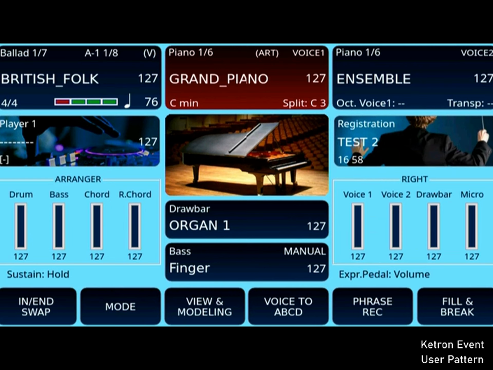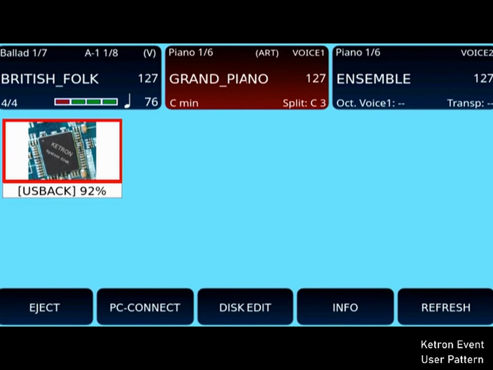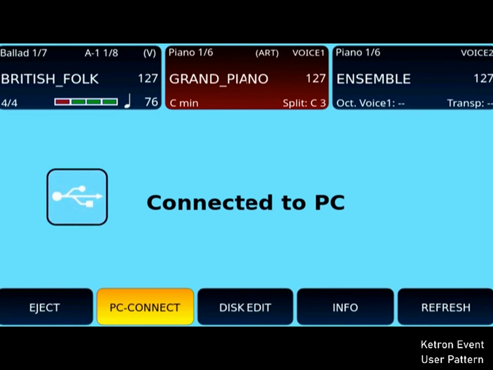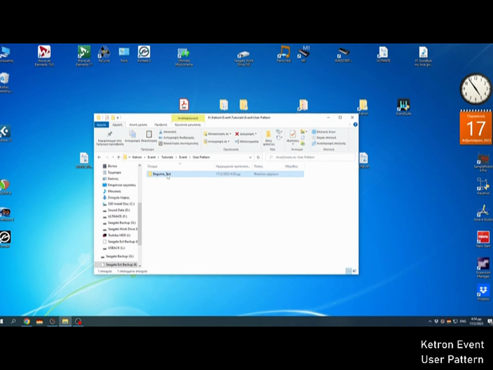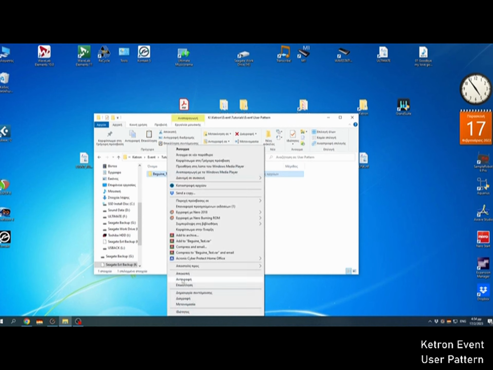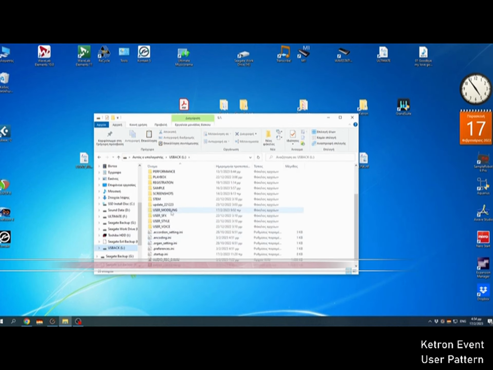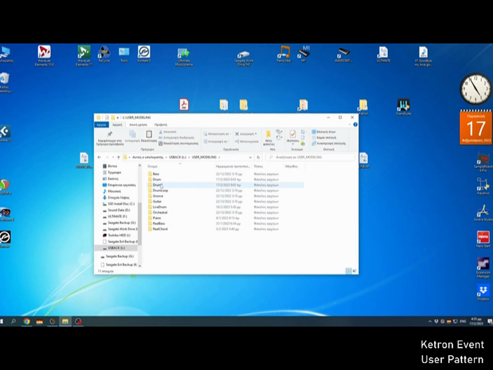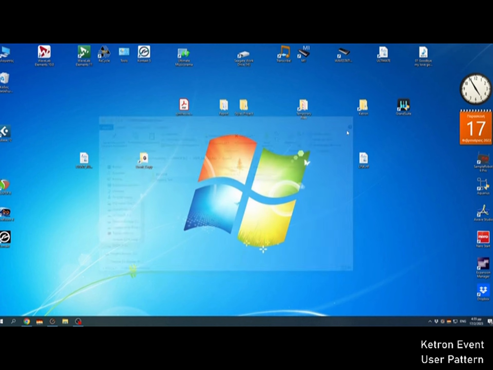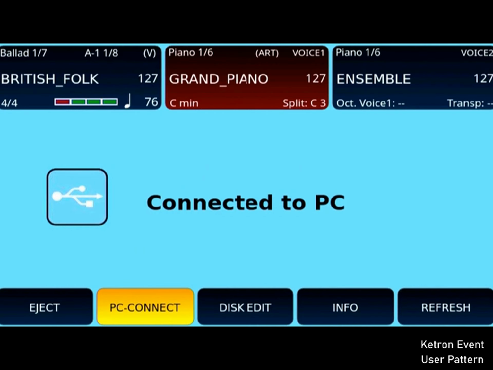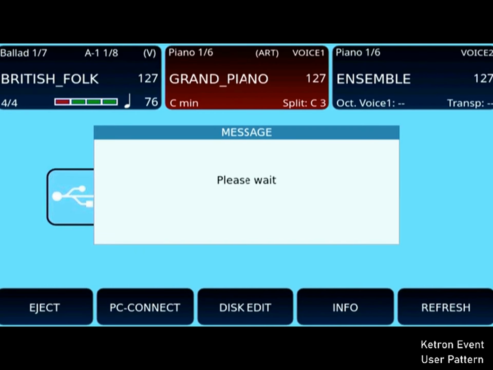To detect the files we created, go to Event, and after connecting your computer via USB cable, press Media/PC Connect in order to create a connection with your computer. Then, go to your computer and copy the user pattern to the Event's hard drive and to the user modeling drum2 folder. After this process is completed, we select PC Connect again from the Event in order to end the connection with our computer.